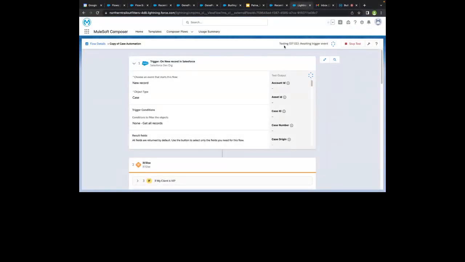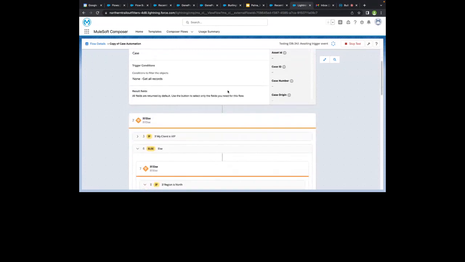My composer flow is still polling, and it is still checking if a case has been created or not. So this is not real time. Composer flows are not real time, but they are near time. That means it would take some time for it to understand, but it won't take long. So wait for a few seconds, and it would then understand that a case has been created in my Salesforce org, and it would then process the required data.